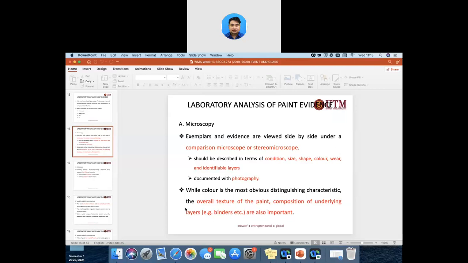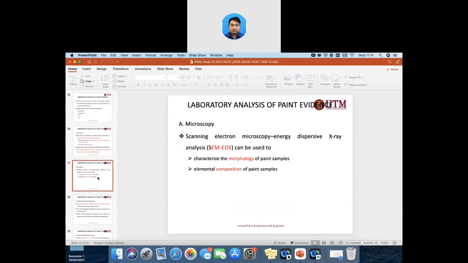While color is the most obvious distinguishing characteristic, the overall texture of the paint and the composition of each layer are also important. This links back to the individualization of the paint, which can go back up to the make and model of the car and also the color of the car. With microscopy, we can also use SEM analysis. This is the scanning electron microscope, used to characterize the morphology of the paint samples and the elemental composition of the paint sample.